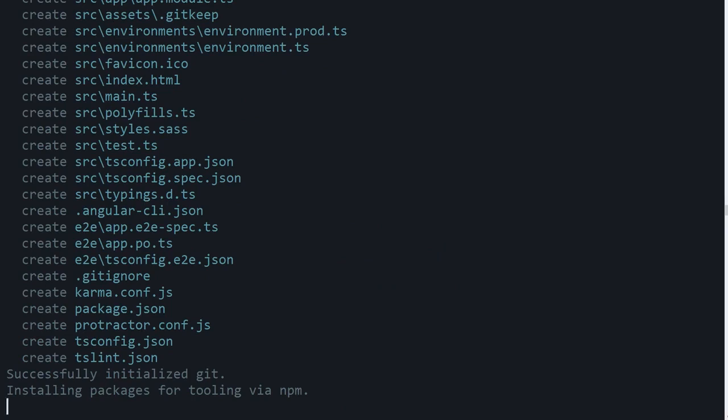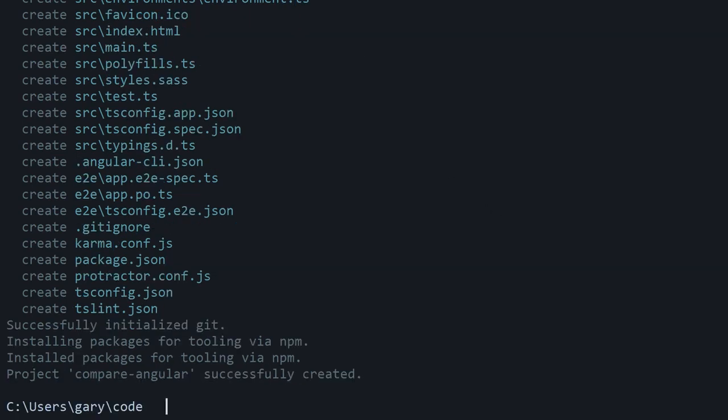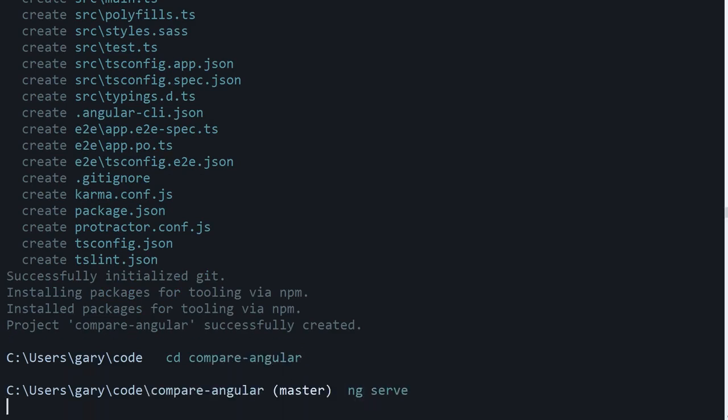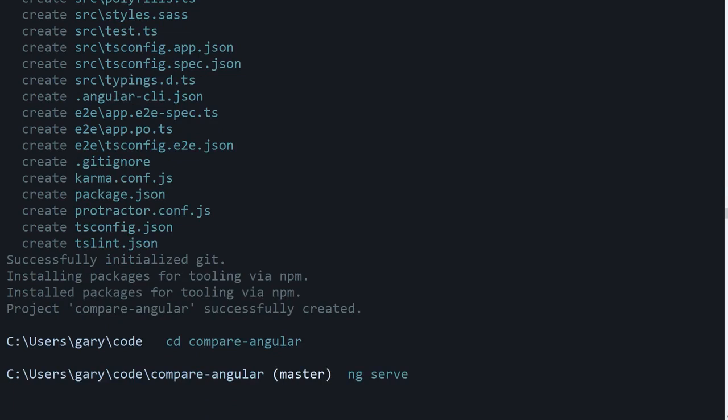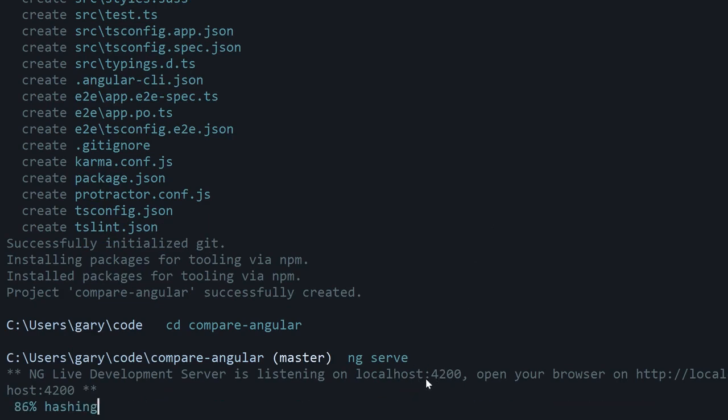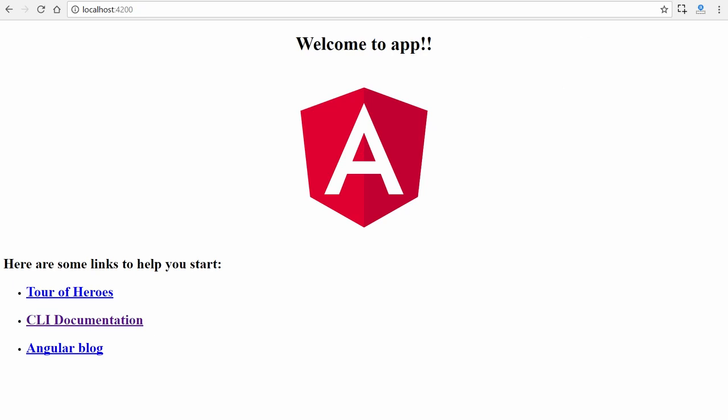So after that, just hit enter, and I will go ahead and pause it because it does run npm install for us, so it takes a little bit longer than, say, compared to I believe Vue. You have to run npm install by default. All right, so let's go ahead and cd into it after it's been created. So compare-angular, and the way we serve it here is through ng serve. So it's going to set up a local server at localhost 4200 right here. So let's go ahead and open that up once it's done.